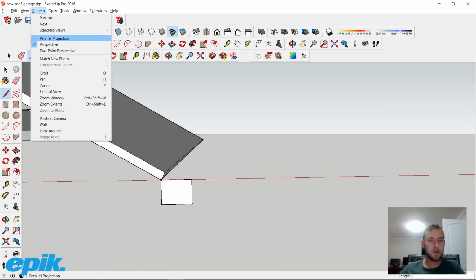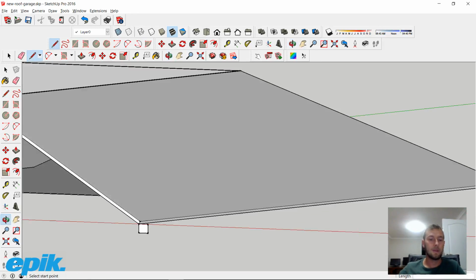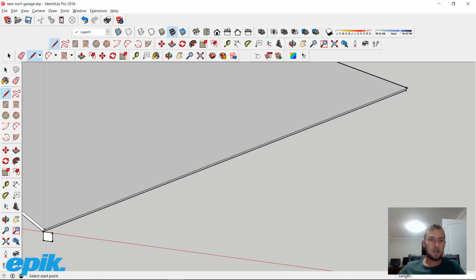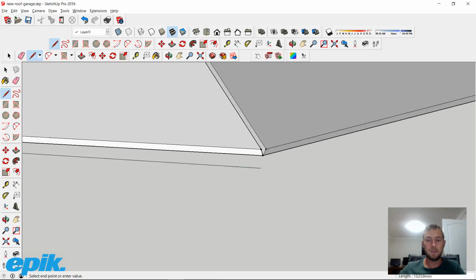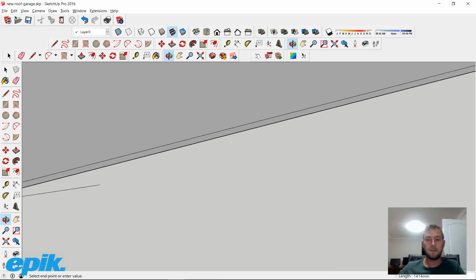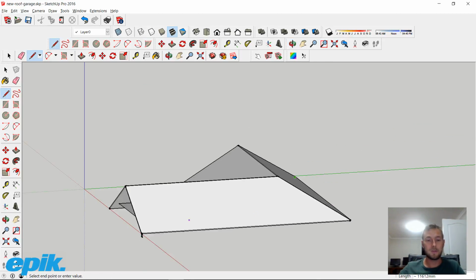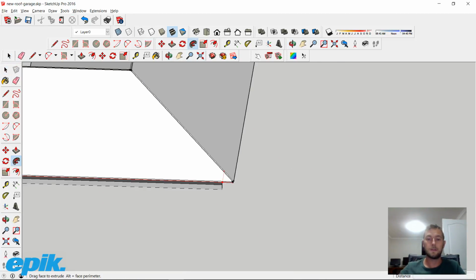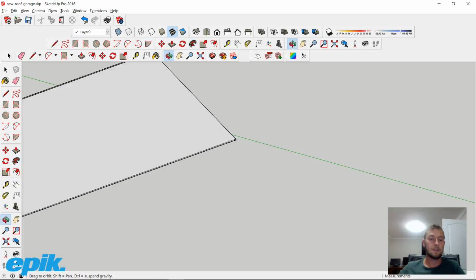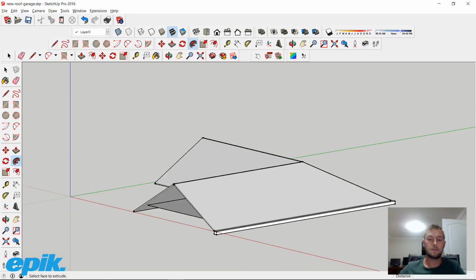Just going to change to parallel so we know what we're dealing with here. Yeah, looks pretty good to me. Great stuff. Now we're going to draw the path we want this gutter to follow. So I'm going to follow along here to there, and obviously then to this corner as well. That'll be the path. We're going to use the follow me tool. So follow me tool up here, click the square, get it to follow this path, all the way around. There we are.